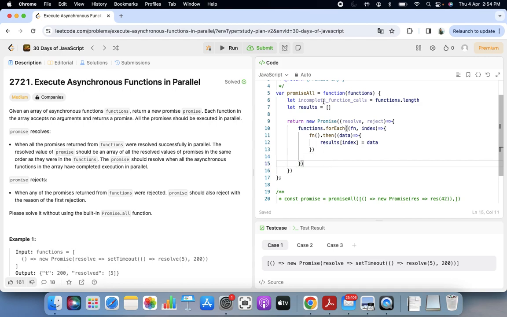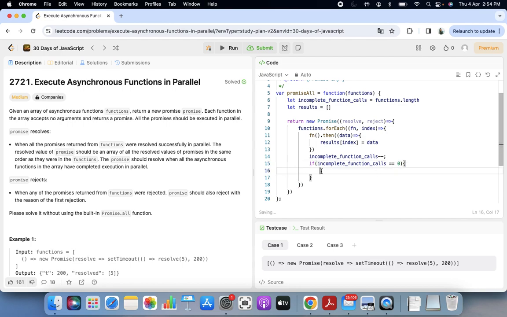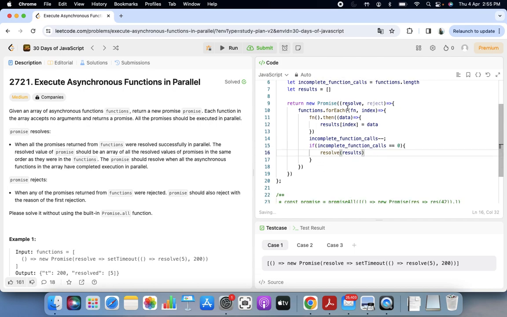So we will decrease this count one by one every time any function is completed. And also we'll check if incomplete function call is equal to 0. That means all the functions are completed, right? And if all the functions are completed, what we will do, we will resolve the result, right? Because all the functions are completed, so we will resolve with the result variable, right?